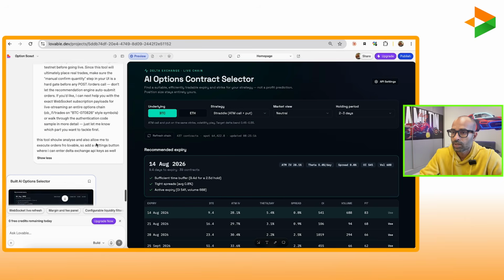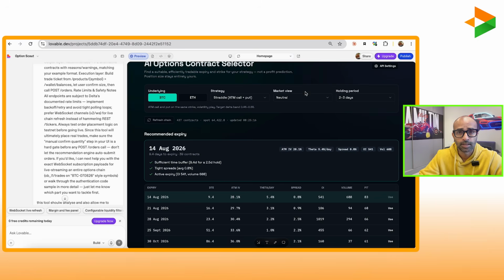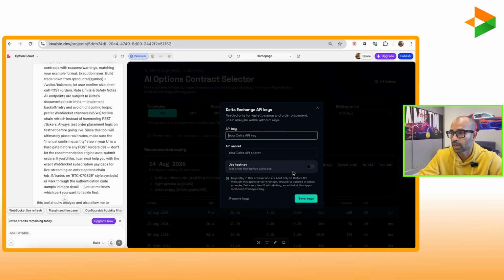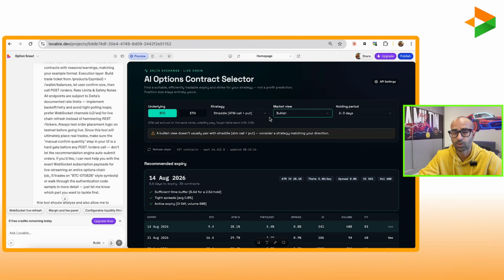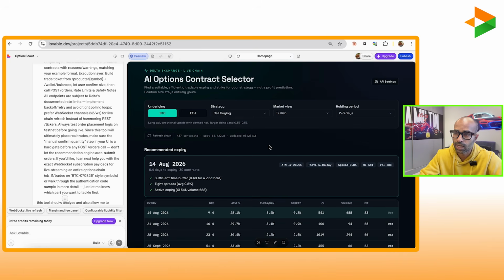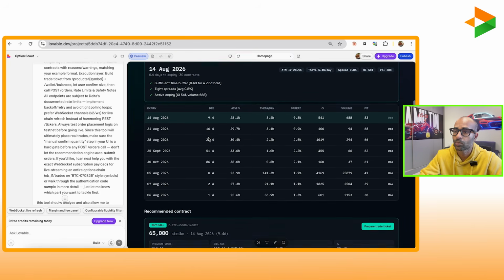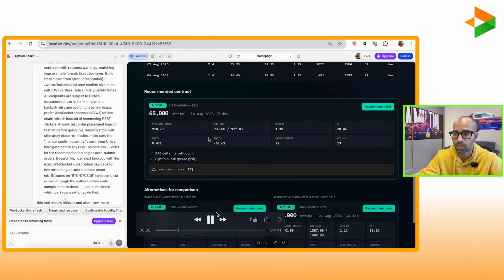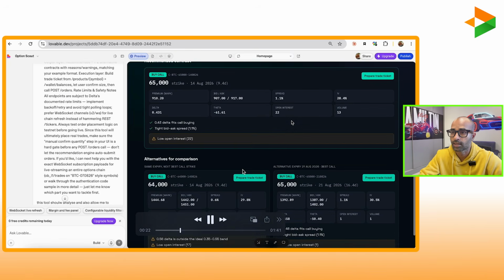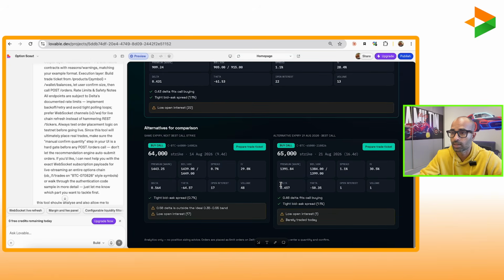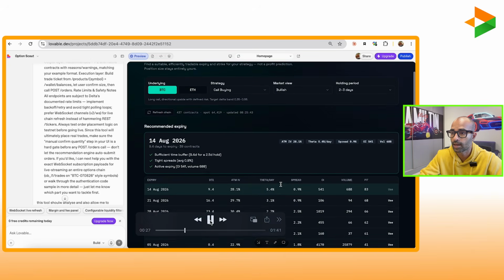So after some time, the Lovable AI would have finished creating the complete portal, where there will be a button where you can enter your API keys and secret keys using which you can execute, and you can select your market view and select the kind of strategy you wish. Accordingly, it would recommend the necessary strike price you should look for, or the necessary expiry date you should look for.